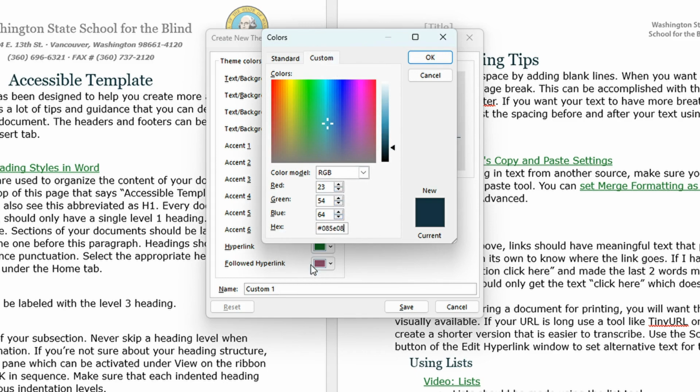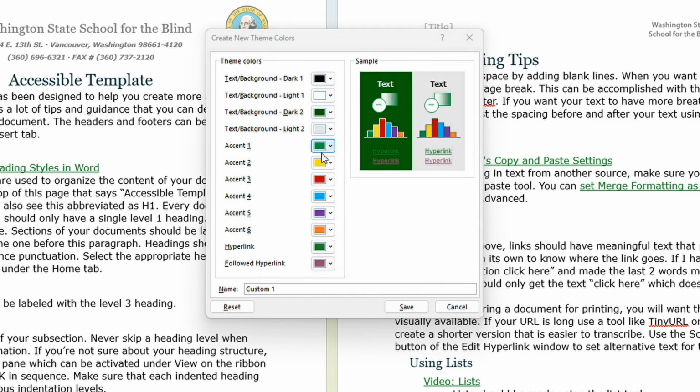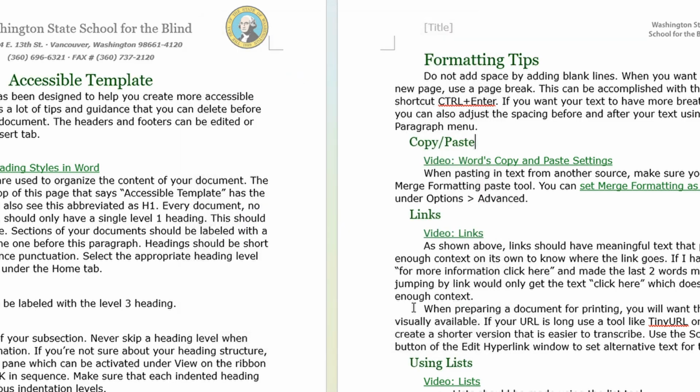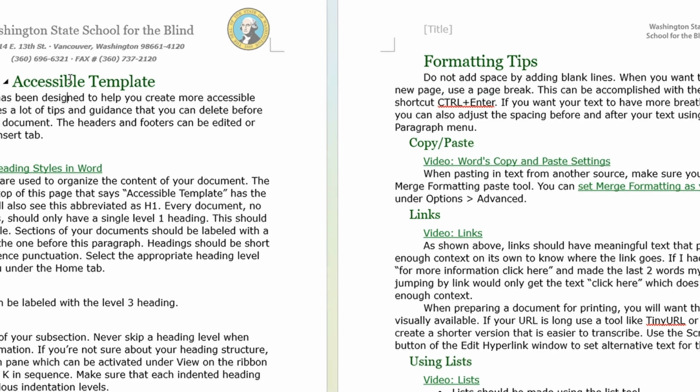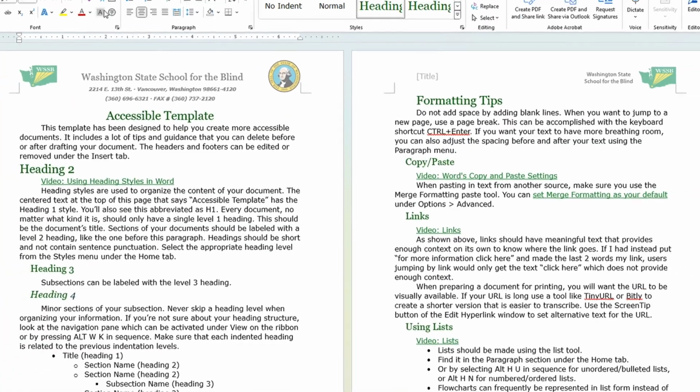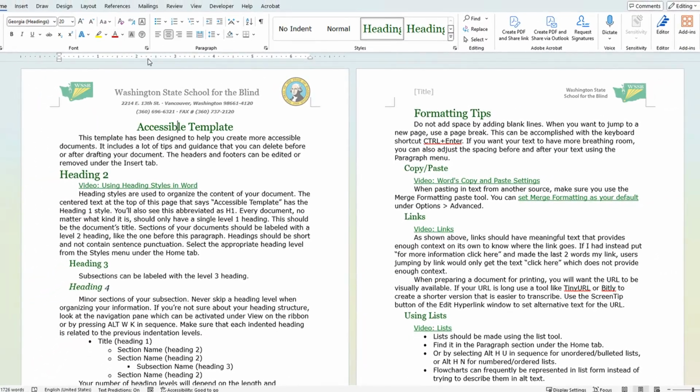In the Custom tab of the Colors window, you can paste your hexadecimal color value into the hex field at the bottom of the window. Once you're happy with your new theme colors, give this color set a new name and select the Save button. If your text doesn't all update, you may need to redefine your styles to use your theme colors.